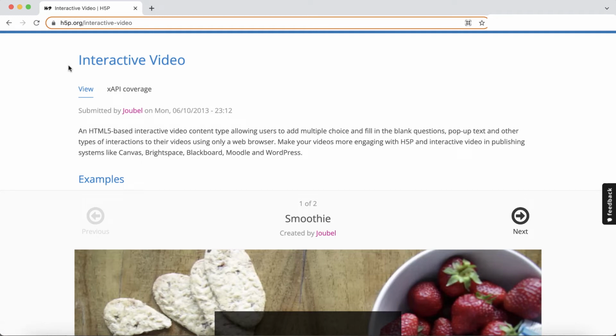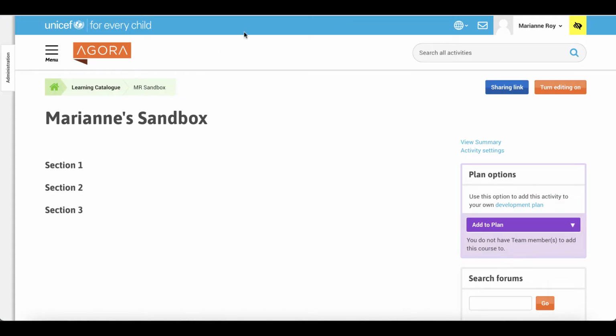H5P interactive videos are ideal for use when you already have a video clip that you want to enrich with interactive elements. So, let's begin. To start, first open your course page and click Turn Editing On.